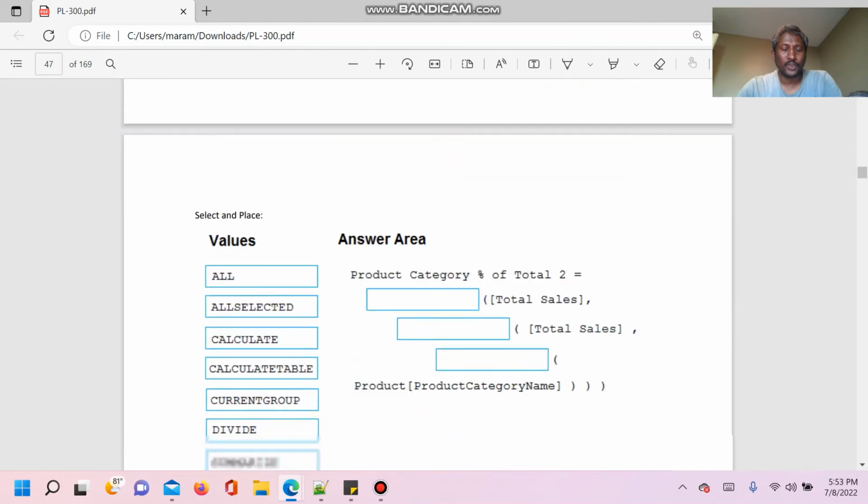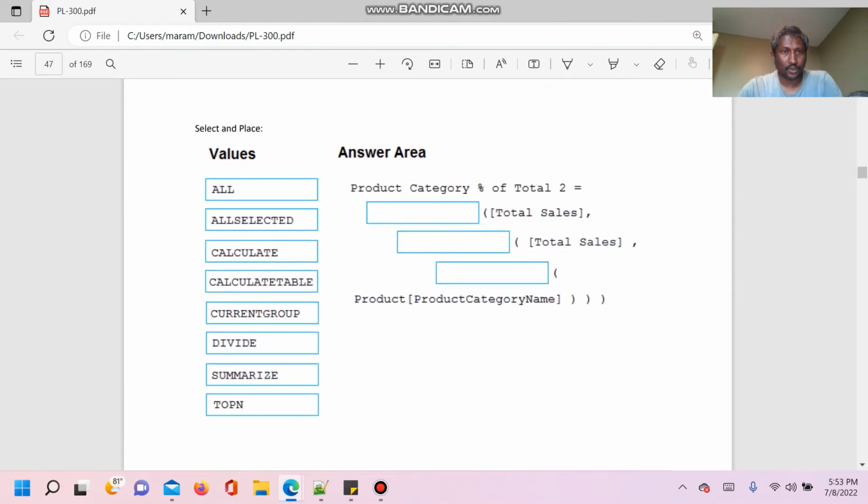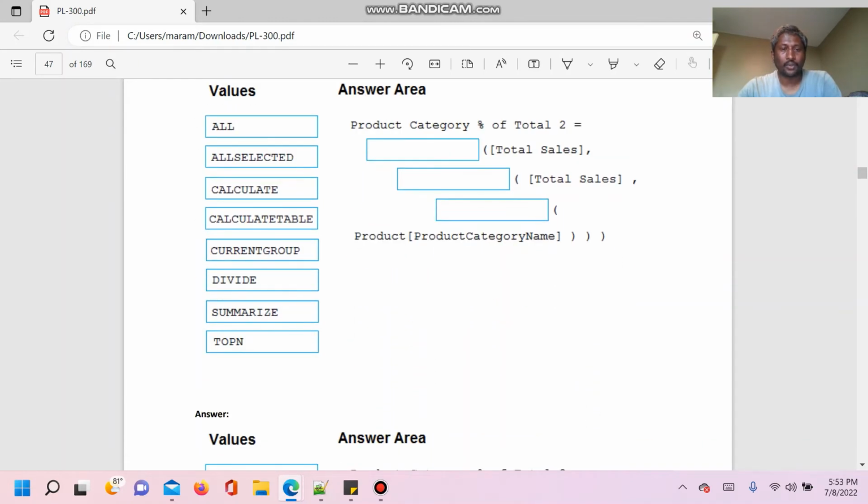Okay, moving on. This is the question we are going to see now. In the values and answer area, product category percent of total equals total sales divided by total sales of product category name. Whenever you have a product category name, it means dimensions. You have to do it automatically.